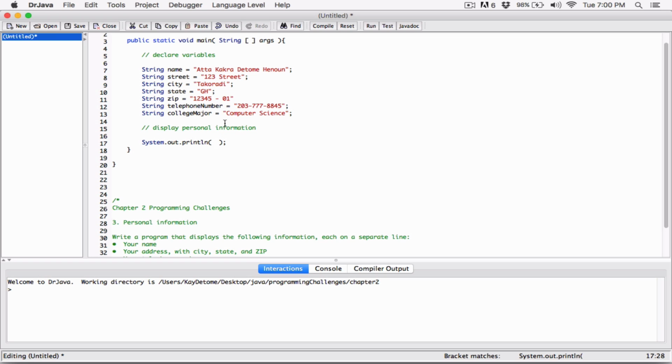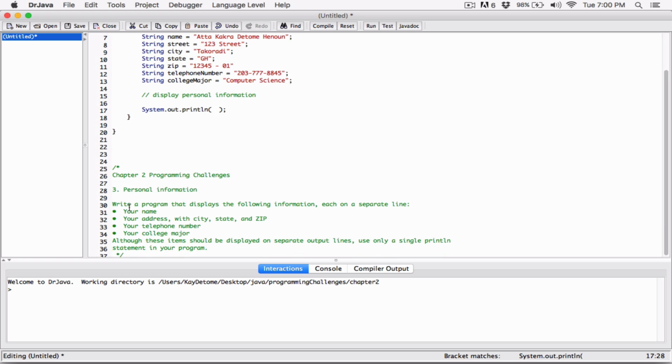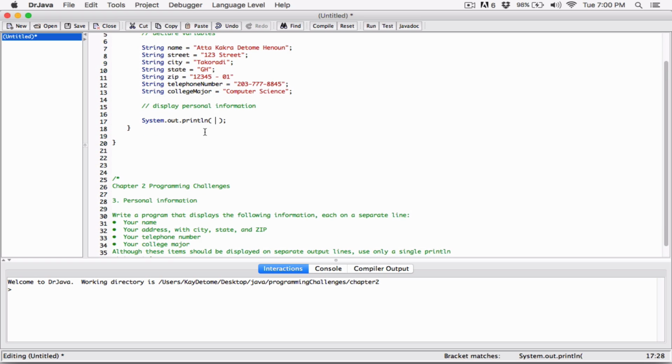The first thing I need is the name. Since I have that stored in a variable, I'm going to put name, and concatenate it with the new line character, because we need a line break after the name. To do that, you need a new line character, the backslash and the letter n. Those two together create a line break. Then I'll concatenate it with another value, which is going to be the street.